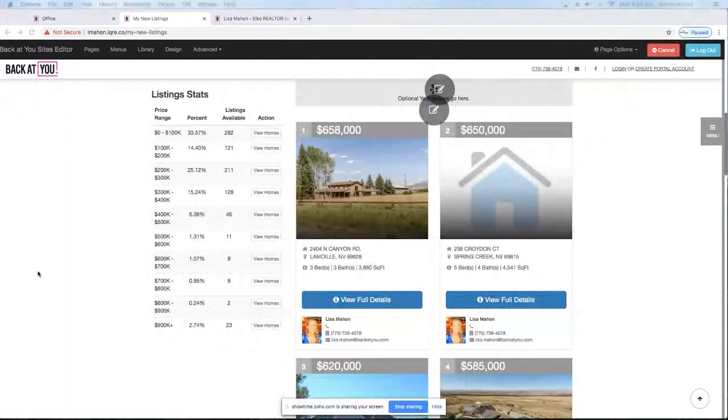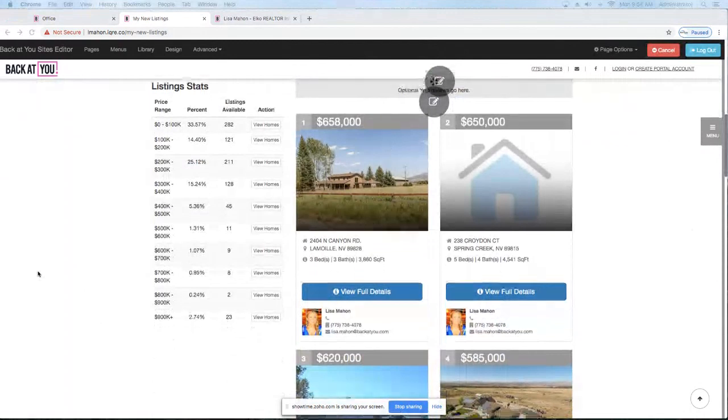And now you've created a custom page. This will be updated automatically through MLS because this is a dynamic template. Are there any questions about creating a custom page before I move on?